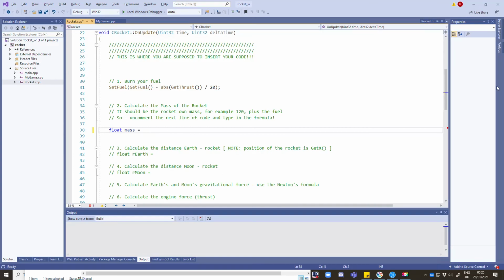So let's do it. Float mass equals 120 plus getFuel. Empty pair of brackets, very important. Even if a function doesn't take any parameters in C++, you still need a pair of brackets. Semicolon to finish the instruction. We've done step 2. Your next step will be step number 3.